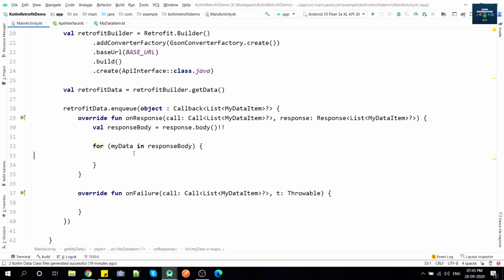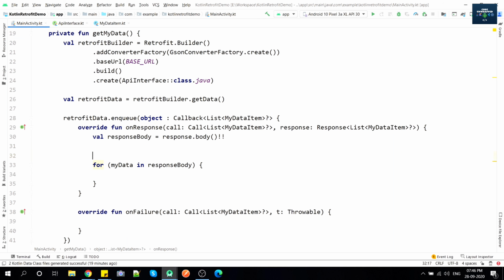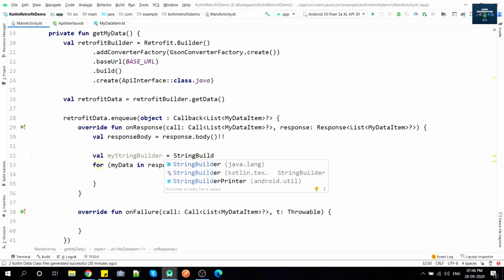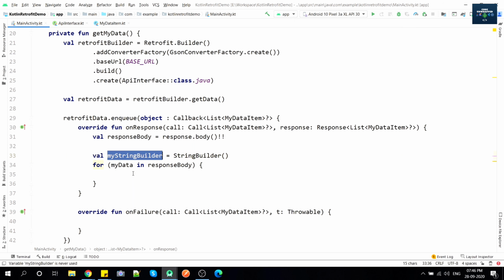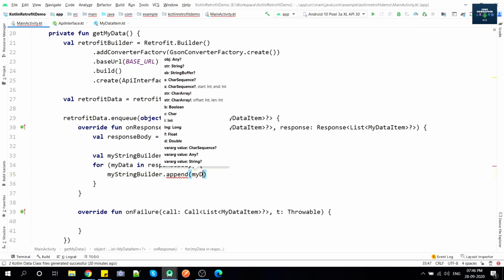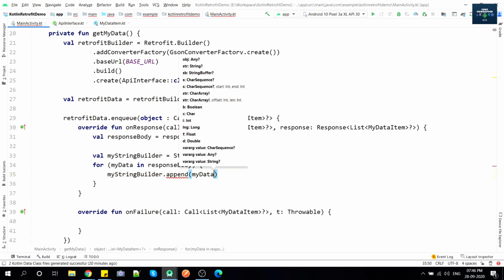Now we need to just append the data in the text view. So to append all the data in the text view, I can make one string builder object, myStringBuilder, and this is how you can create an object in Kotlin. So we have created one object for myStringBuilder. Now we need to just use this object and try to append the data from myData dot.